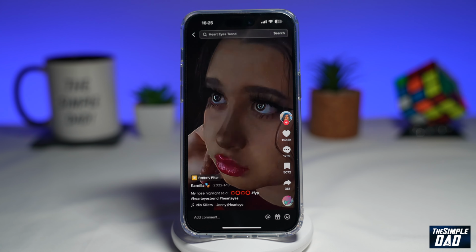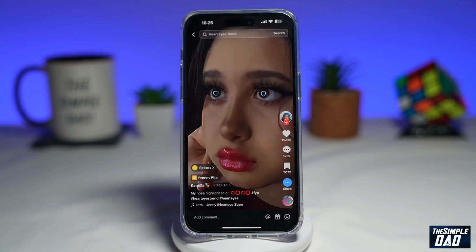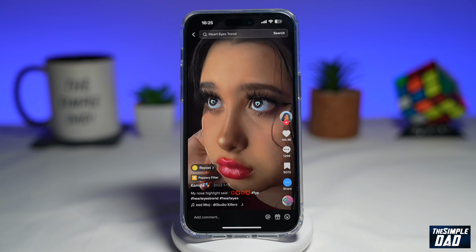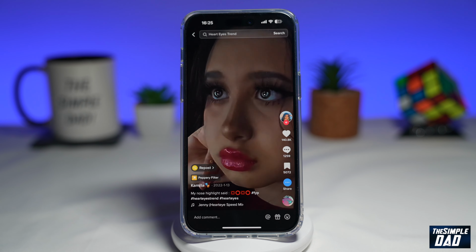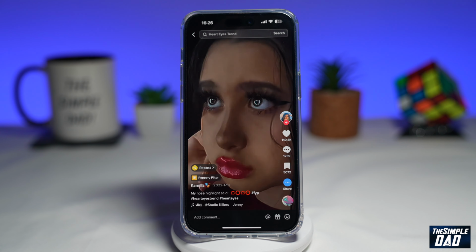So this challenge is about creating a reflection in your eyes of hearts moving around. Many users are creating tutorials on how to create this using a TV and a dark room. However, TikTok has now made it easy to create this challenge by creating the effect themselves. So let me show you how to find it and how to use this effect.